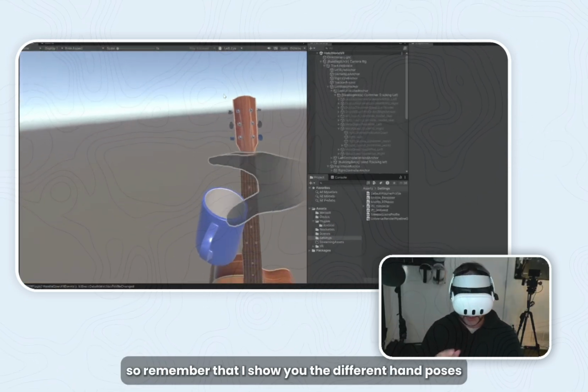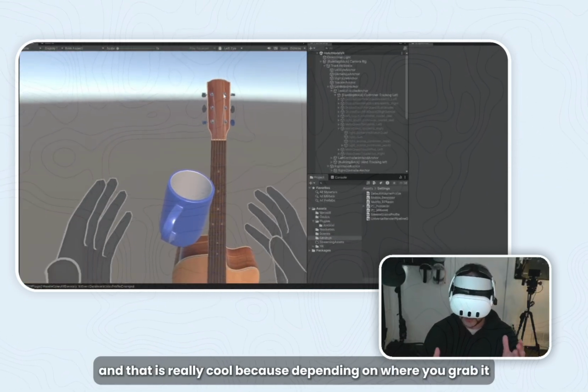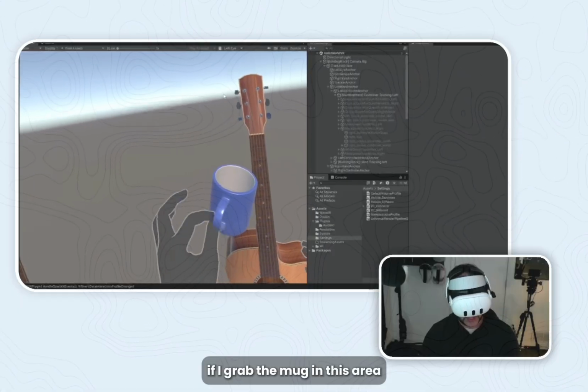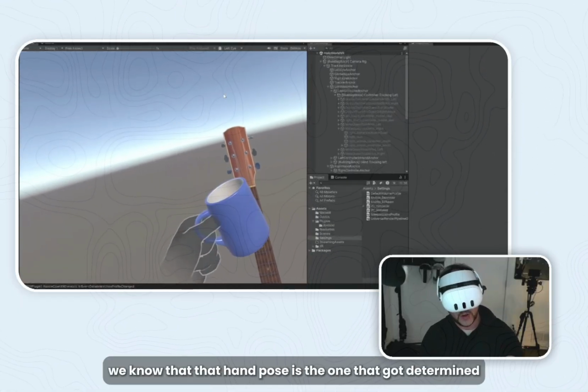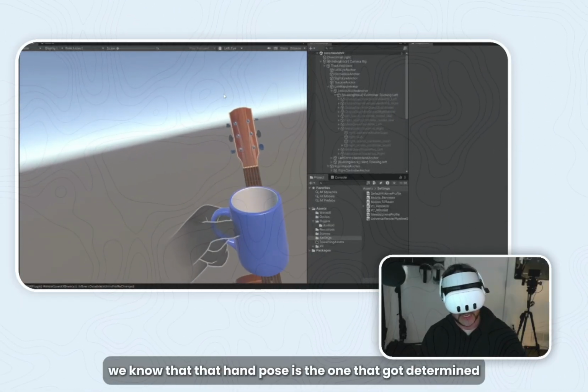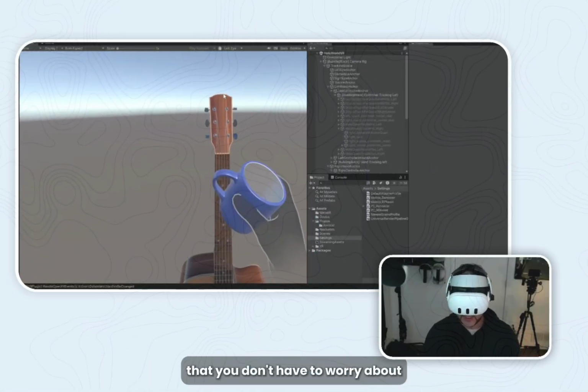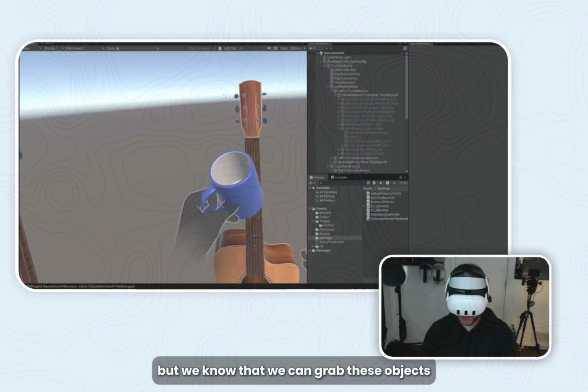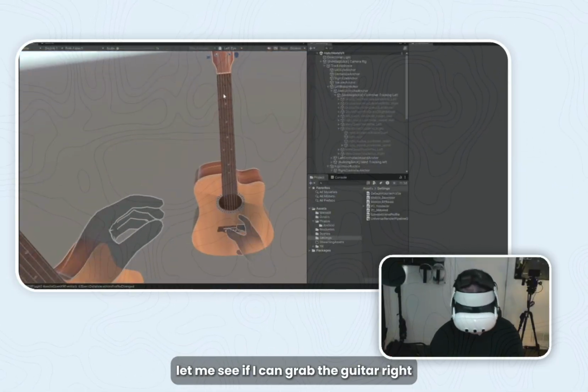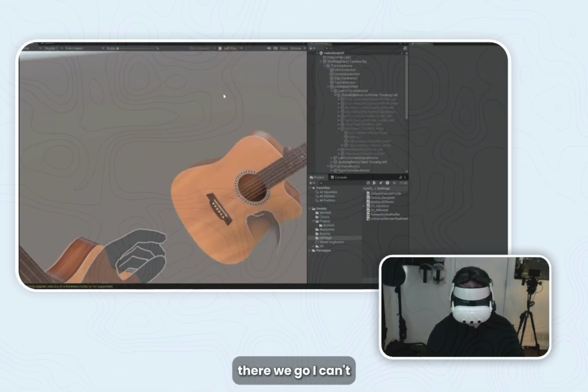So remember that I showed you the different hand poses, and that is really cool because depending on where you grab it, if I grab the mug in this area, we know that hand pose is the one that got determined. And there's an algorithm behind the scenes that handles that you don't have to worry about. But we know that we can grab these objects. Let me see if I can grab the guitar, right? Did I? Oh, there we go, I can.